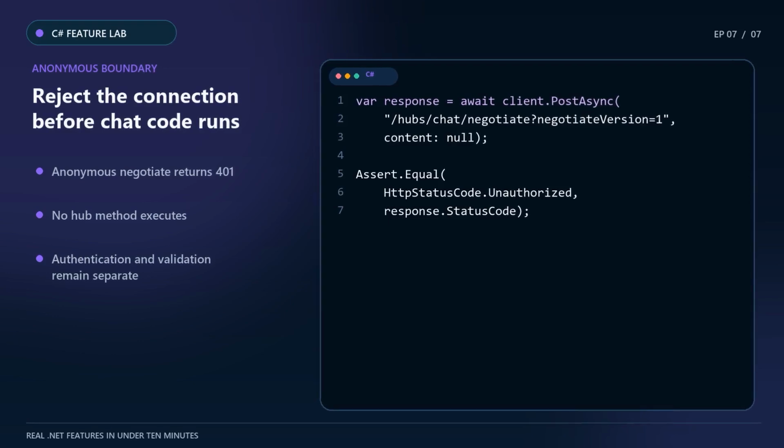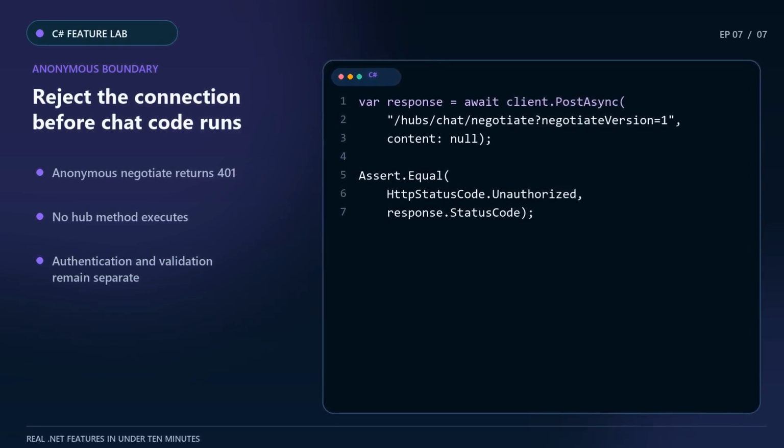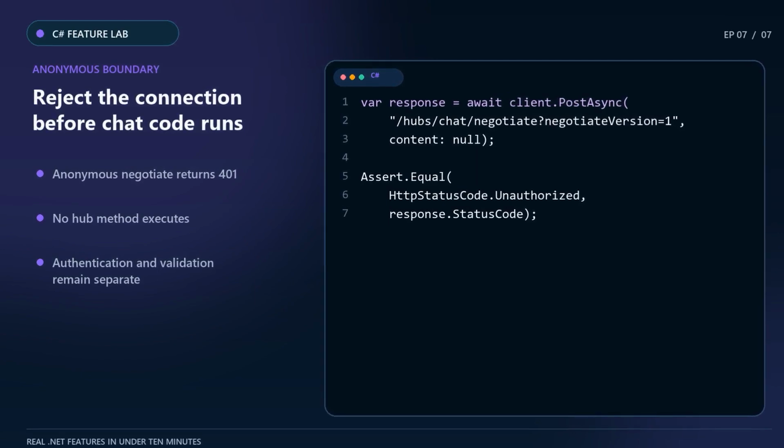The first security proof calls the SignalR negotiate endpoint without credentials. Because the hub requires authorization, the server returns 401 Unauthorized before a connection is established and before SendMessage can run. This test matters because a protected page does not automatically protect a hub route, and hiding a connection button is never an access control boundary. Authentication answers who may connect. Message validation answers what an allowed connection may send. Later episodes can add room or tenant policies, but this checkpoint first proves the broad anonymous boundary through the real application host.